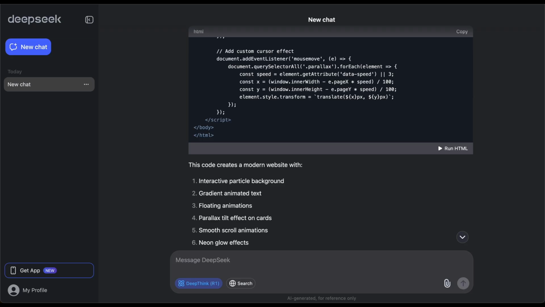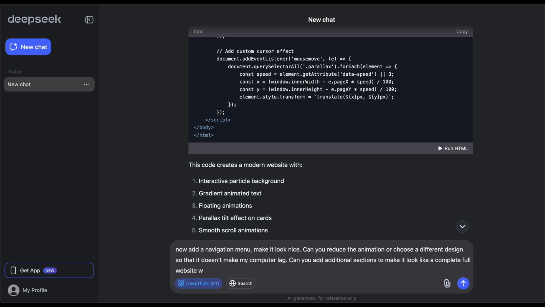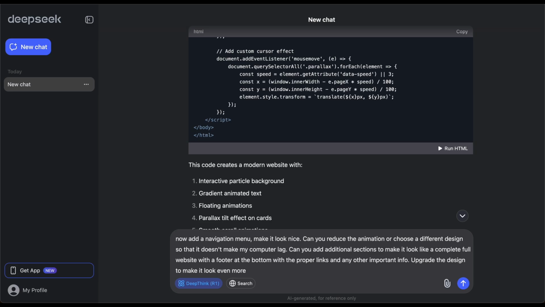I'm going to say reduce. Oh, let's do this. Let's say now add a navigation menu. Make it nice looking. Let's just say make it look nice. And then can you reduce the animation or choose a different design so that it doesn't make my computer lag? Can you add additional sections to make it look like a complete full website with a footer at the bottom with the proper links and any other important info? And let's just say upgrade the design to make it look even more epic.